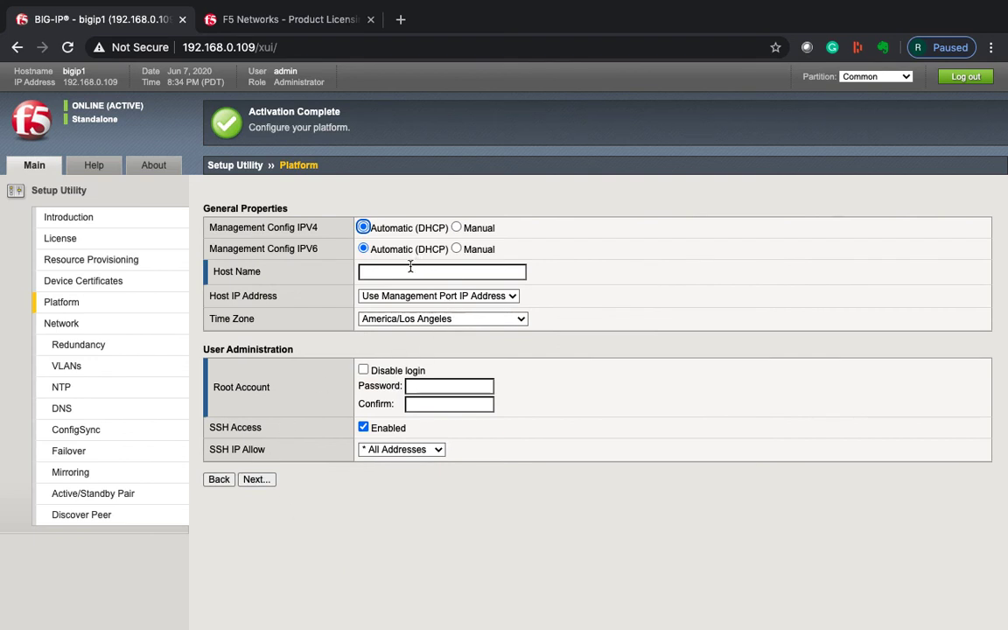Now in the platform section, you can give a name to the platform. I'll give the host name as this. You can get the IP address from DHCP, or you can keep it manual as well. At this moment, it has got the IP address from DHCP, so we can keep it as it is. You also see an option to change the root password. We can change the admin and root credentials here, but we can also do it from the GUI as well.